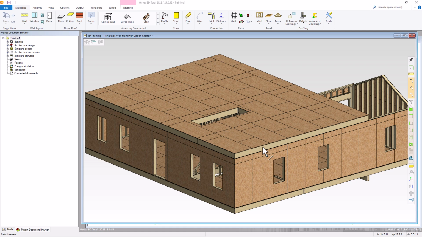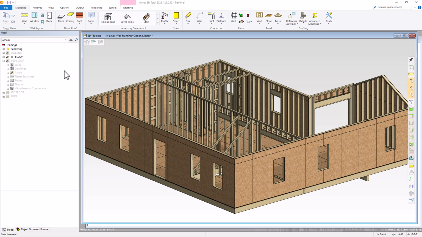Select the Model tab at the lower left corner to switch to the Model Tree panel. To hide the second level floor framing, select the second level floor branch and right-click to bring up the menu. Select Hide to hide the second level floor framing. The 3D framing model shows all the parts that make up a framed wall, such as headers, jacks, kings, and other parts of the wall.